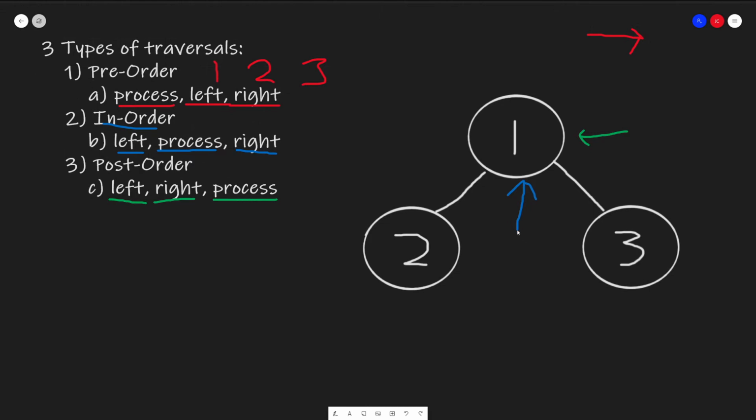Now, to do an in-order traversal, we do the exact same thing, and we print whenever our arrow points to a node. So we start on the left side, and we wrap around our tree. Notice how we don't print out 1 yet. And then we hit the bottom of 2, so we encounter our first node, 2. And then we continue along, and we hit 1. And then we hit 3, and then we finish.